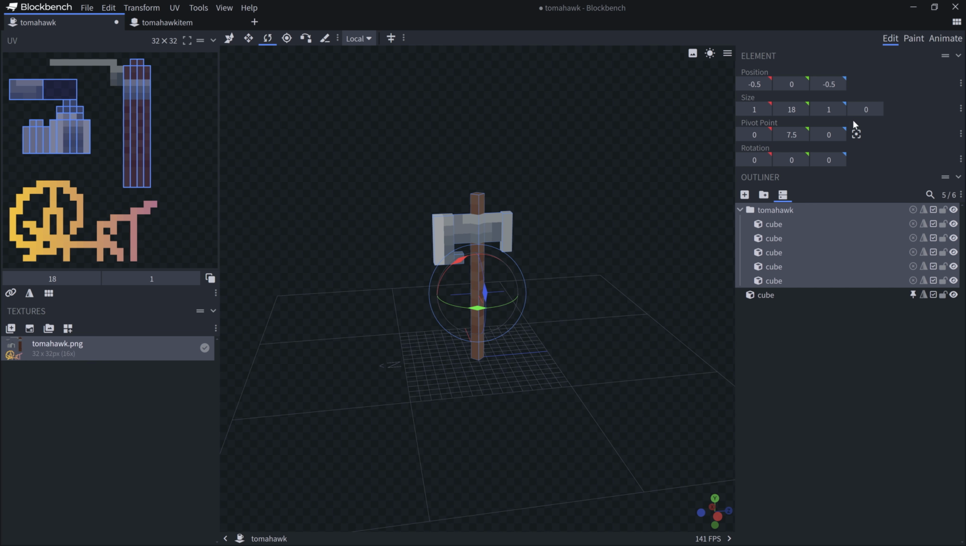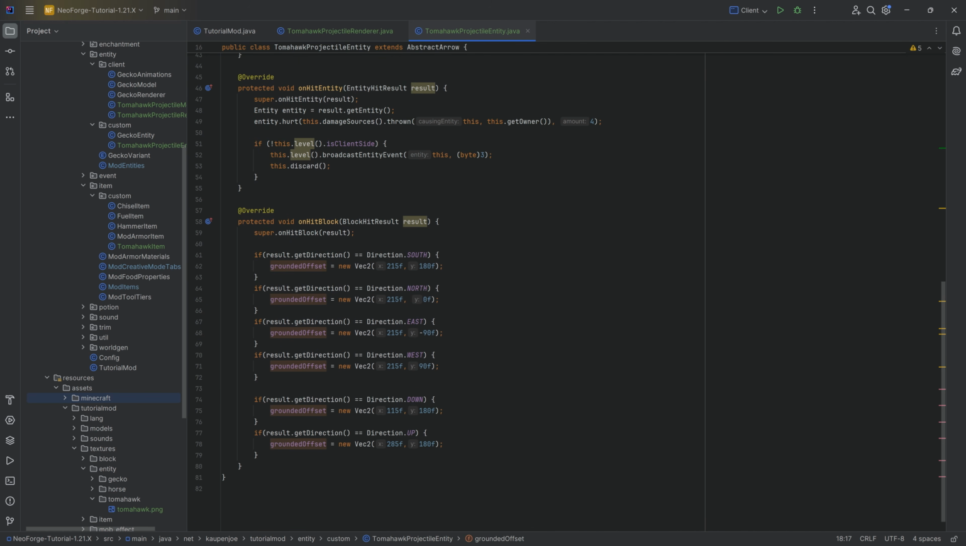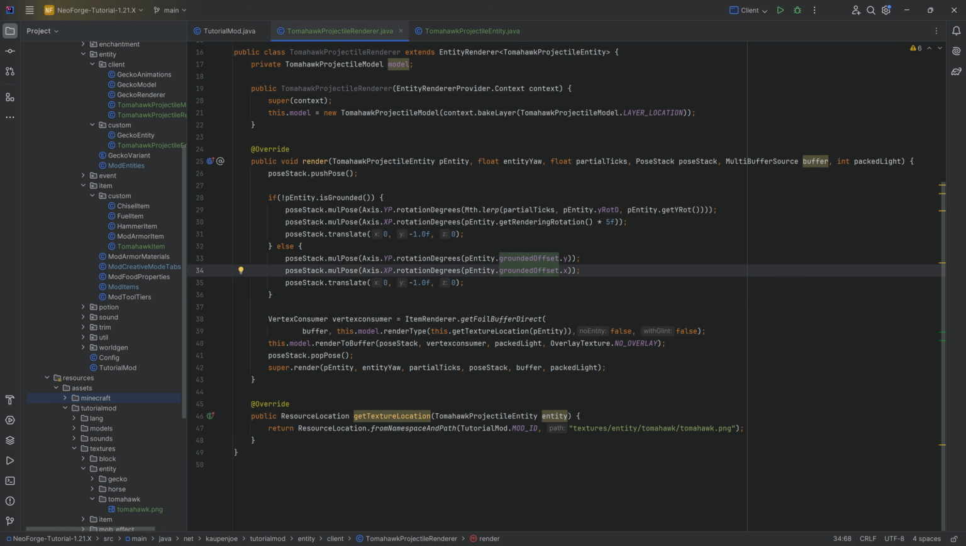That is going to look pretty freaking sick. Now, that is going to happen until we are grounded. And when we're grounded, then I want the rotation over here to be set to y and x offsets. And the offset, of course, is dependent upon what side of a block I hit. And that's basically all that there is to it. And that is the idea of this particular entity renderer.